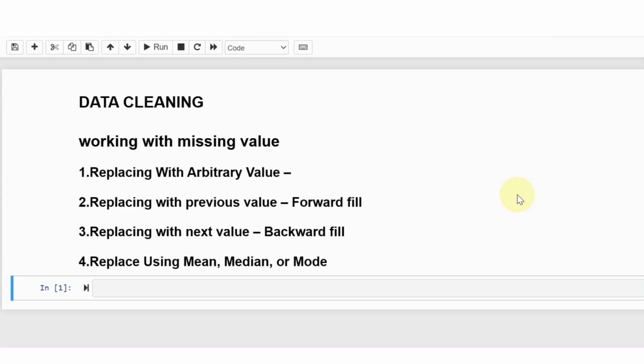Today we are going to talk about data cleaning in pandas. What is data cleaning? Data cleaning is a crucial step in the data analysis process, and pandas makes it easy for us to handle and clean the data. Examples of data cleaning include handling missing values, wrong format, wrong data, and duplicate values present in the dataset.